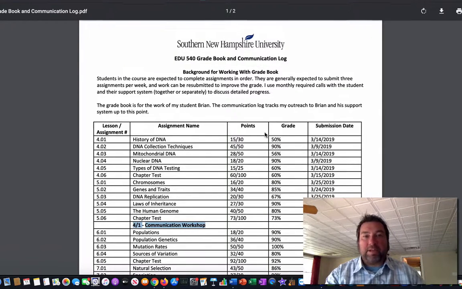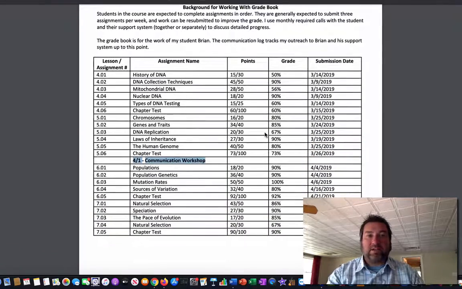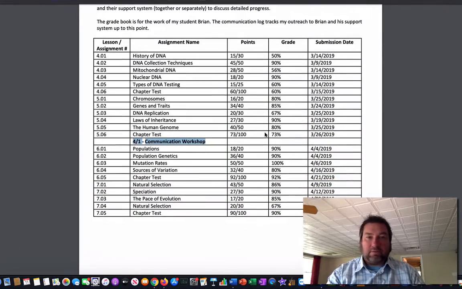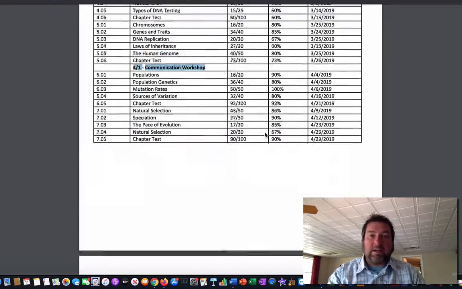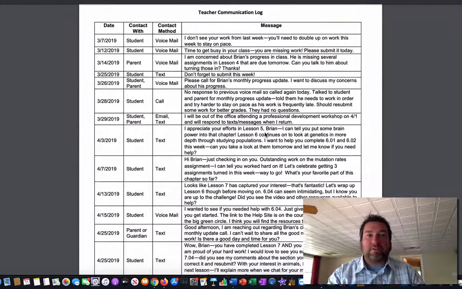And there are 2 pages to this document. The first page is the gradebook entry or segment from the gradebook, and then if you scroll down, you'll see the communication log.